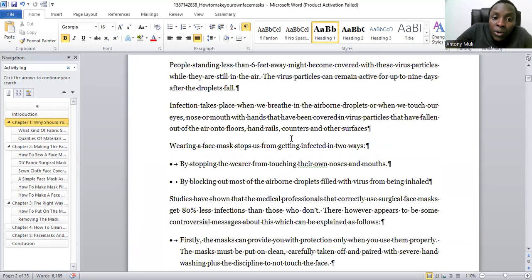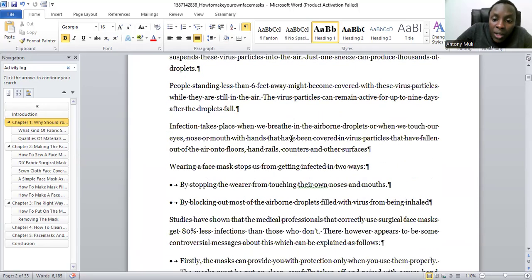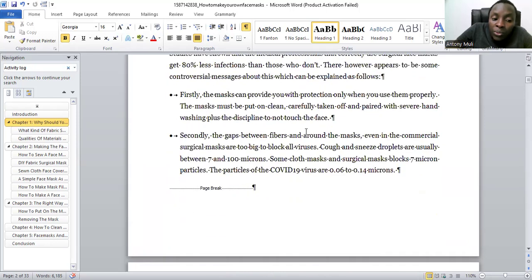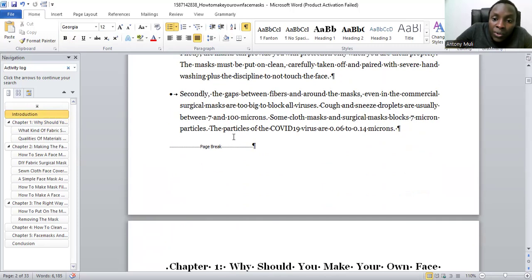So for this book, we are going to put the introduction at the top, and we're going to put the table of contents after the introduction. So for our case, we're going to put the page for the table of contents. We're going to just insert a page.